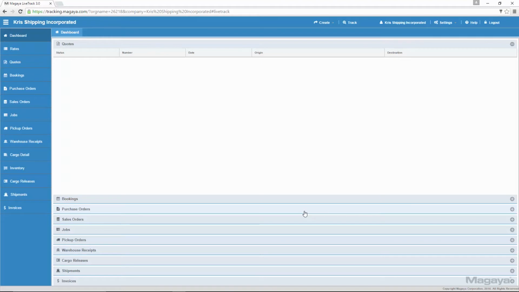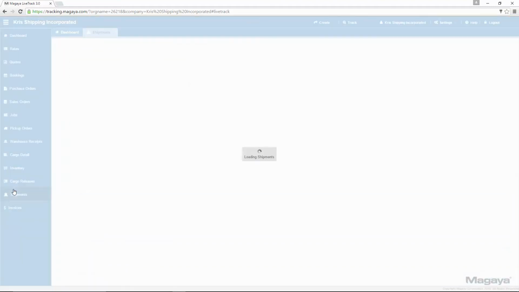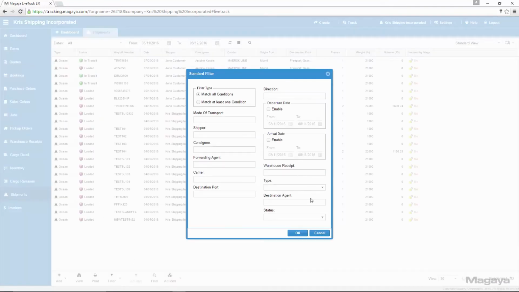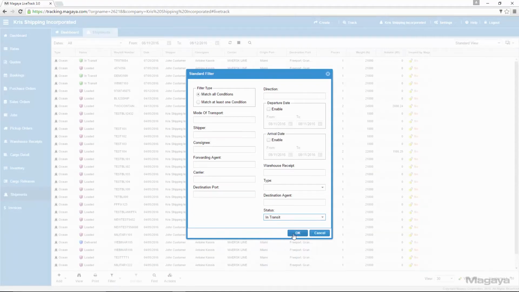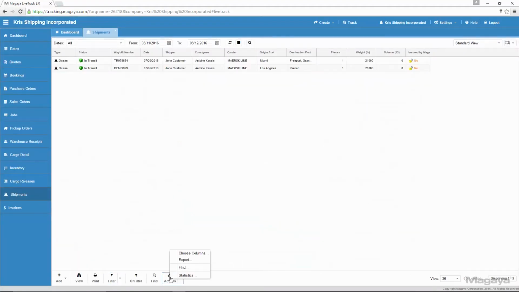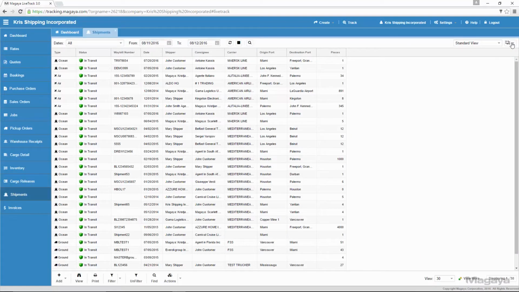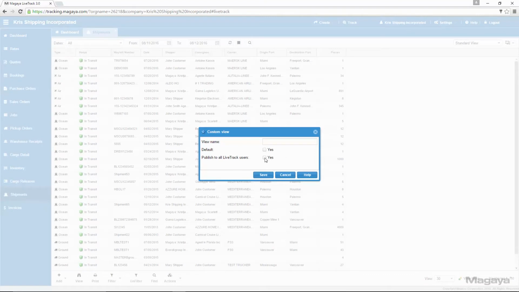and save some views. I'll start by going to shipments and creating a view for all my in-transit cargo here. And when I go to save it, there are two additional checkboxes, since I'm admin now, to publish this to all LiveTrack users and even to make it their default view for shipments.